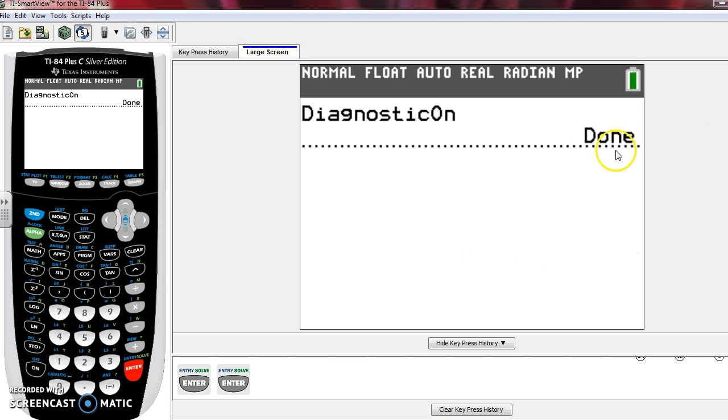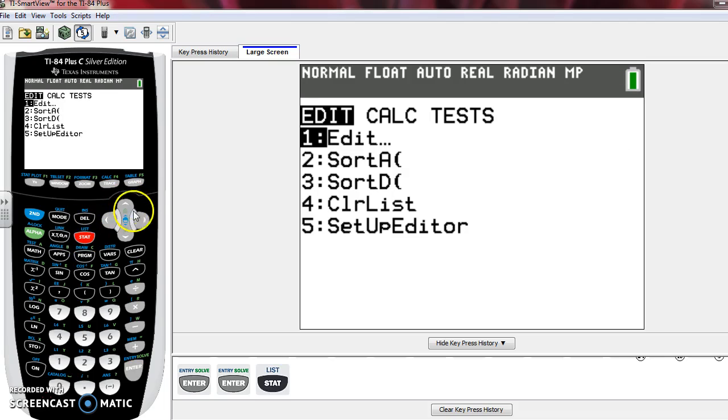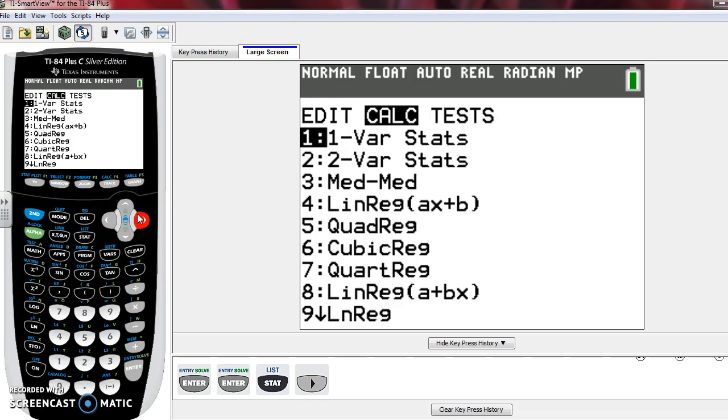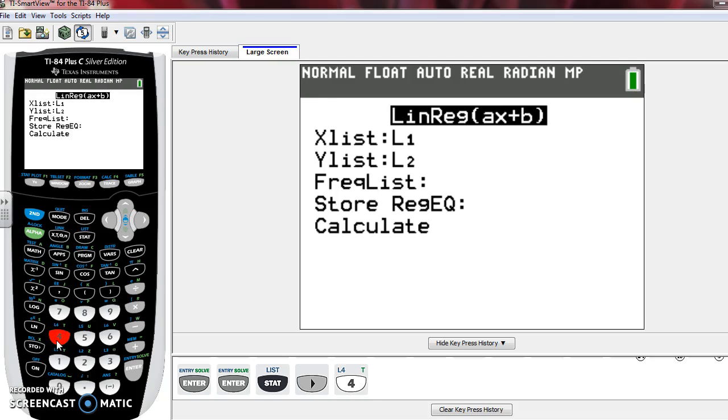So once this says done, we can go back up here to stat, arrow over to where it says calculate, and then we're choosing number 4, the linear regression line. Linear regression means line of best fit. List 1 is already there, list 2 is already there, so we can leave those. And then we are going to scroll down to calculate and press enter.